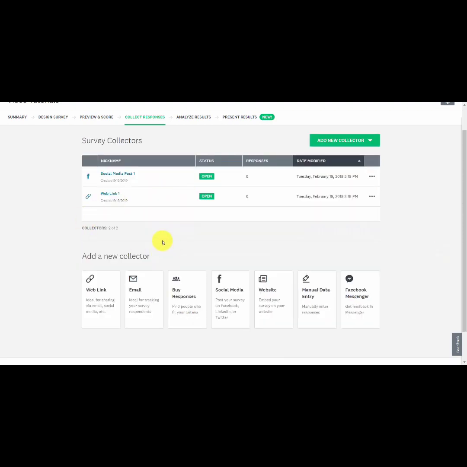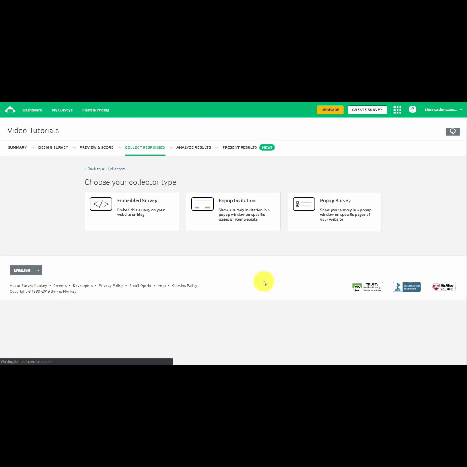You can also embed the survey on your website by clicking this link. What you can do is take the HTML of the survey and embed it right into your website. You can embed the HTML code for a pop-up invitation. You can also embed the HTML code for a pop-up survey.